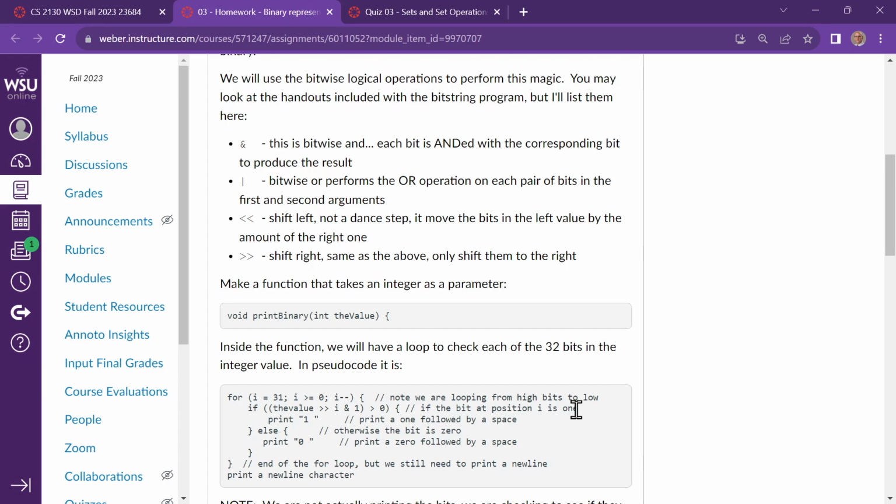This is an integer value. What this is saying is, take the value, shift it over to the right by that amount, and AND it with 1. That means if I have, let's say, 1, 1, 0, 1, 0, 1, 1, 0, 0, 1, something like that. And let's say that this is the value. This is I. What do you want I to be?